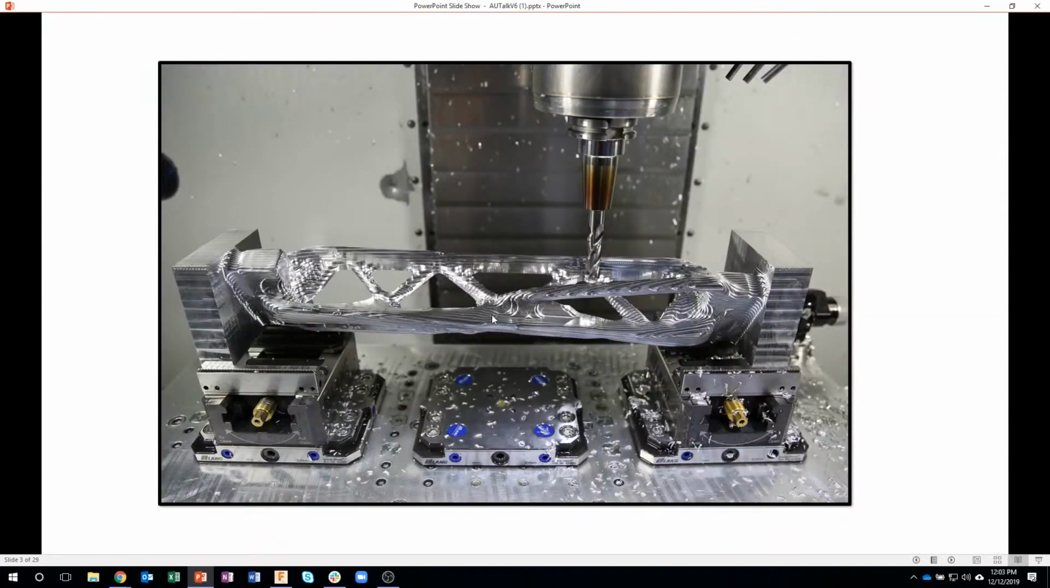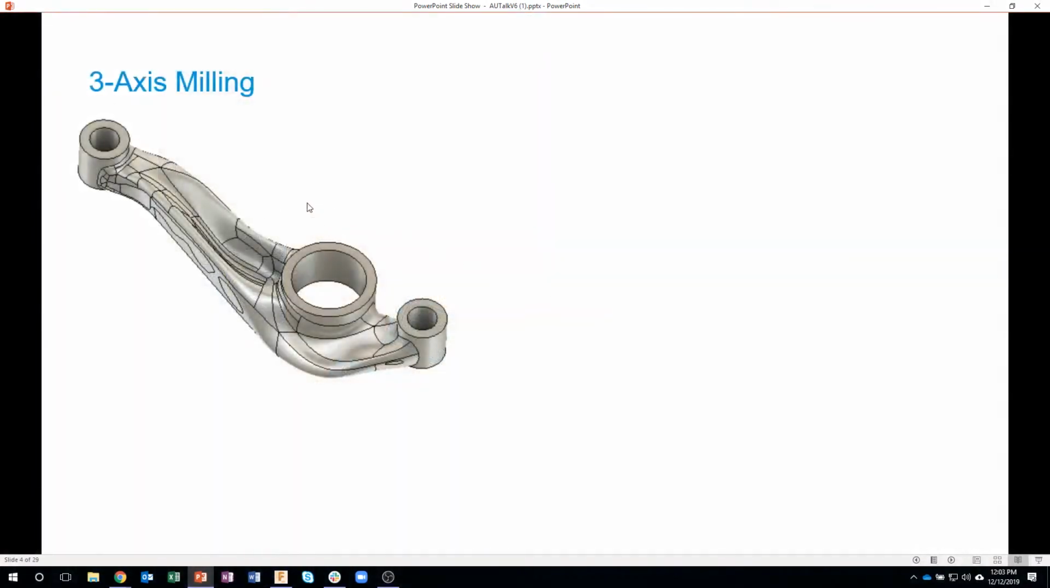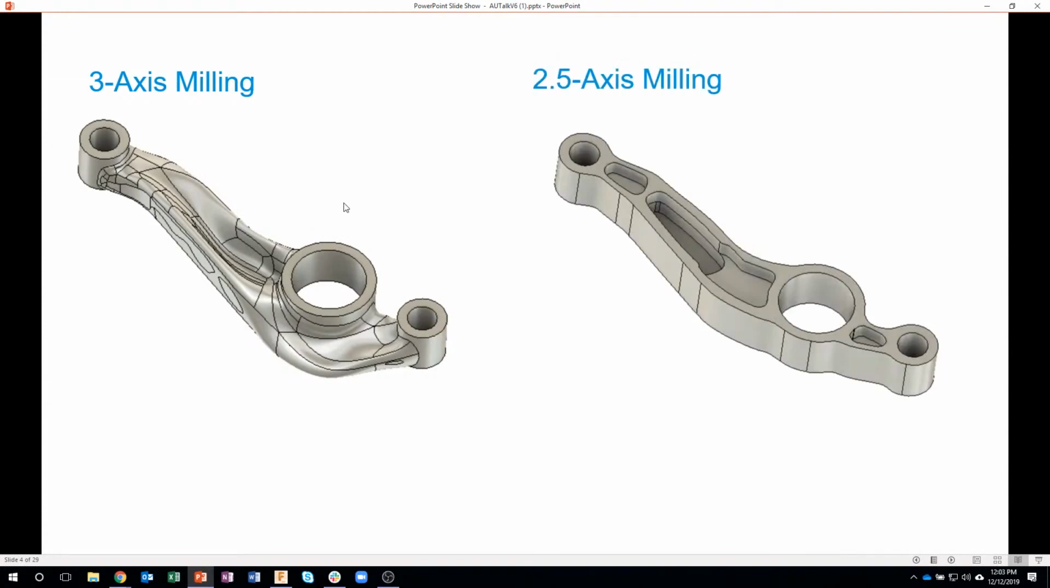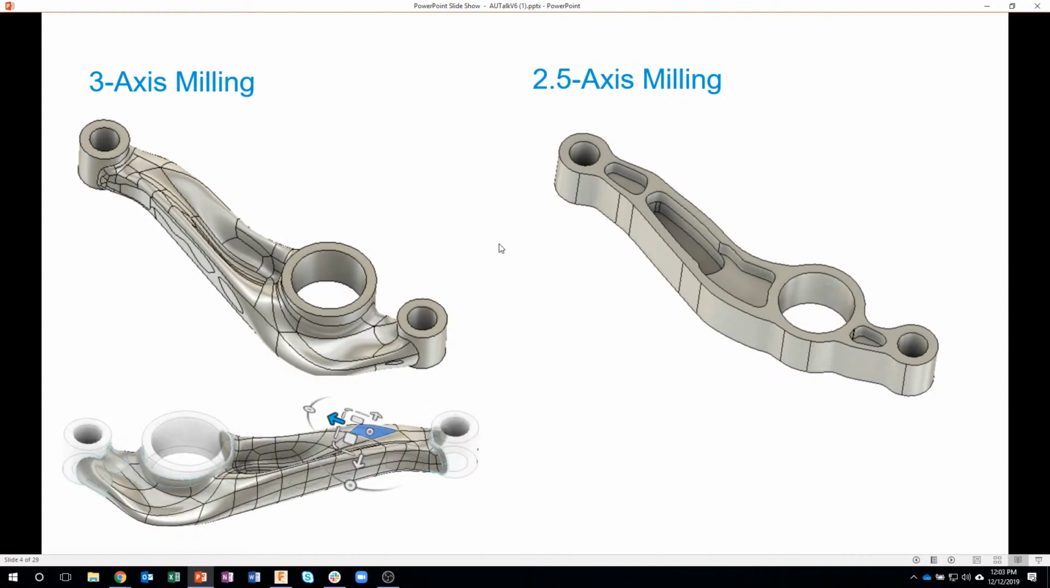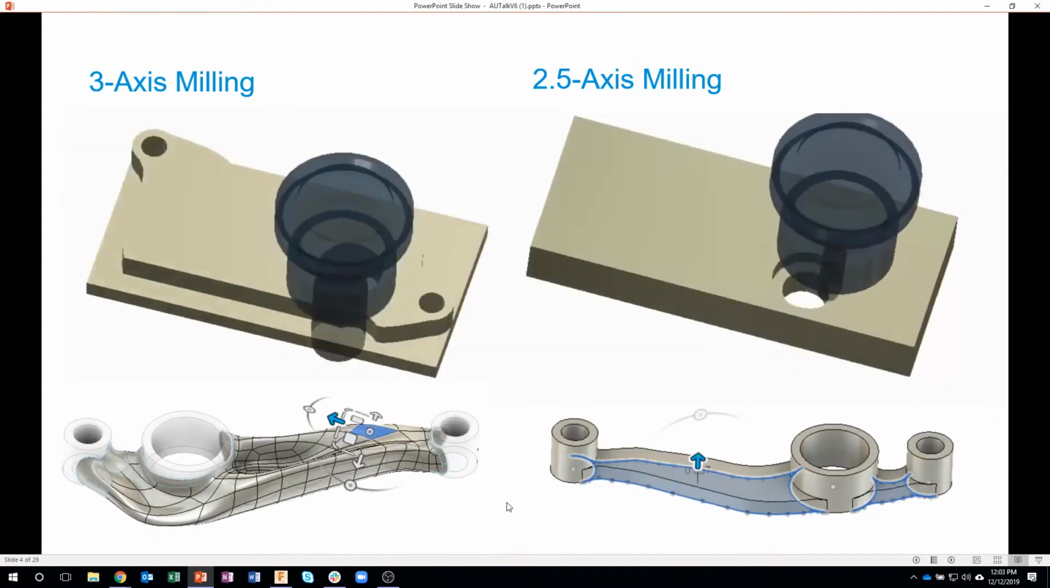Now, this is what a lot of people think about when we talk about generative design: all these impossible to manufacture parts. And I thought this was pretty funny, that's wrong on all levels, right? You can have different methods for manufacturing your part. For example, 3-axis or 5-axis milling, or you can do 2 or 2.5-axis milling. And again, this slide deck is awesome. This is probably my favorite slide in here.